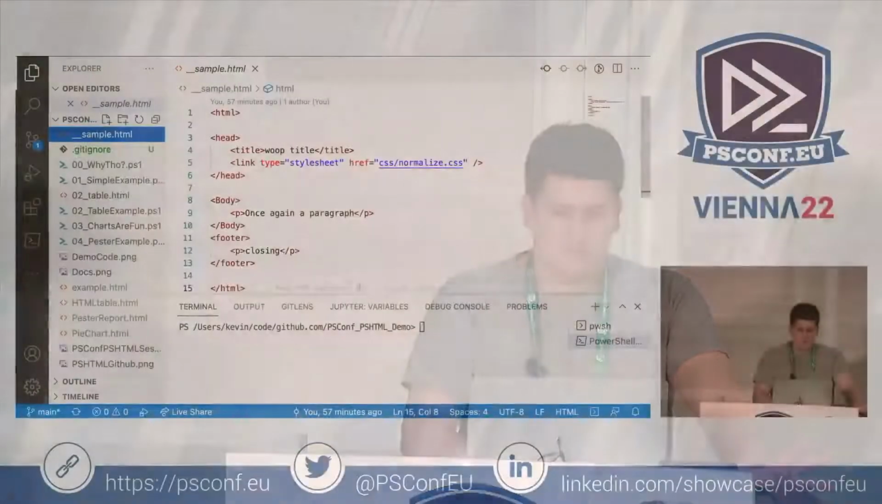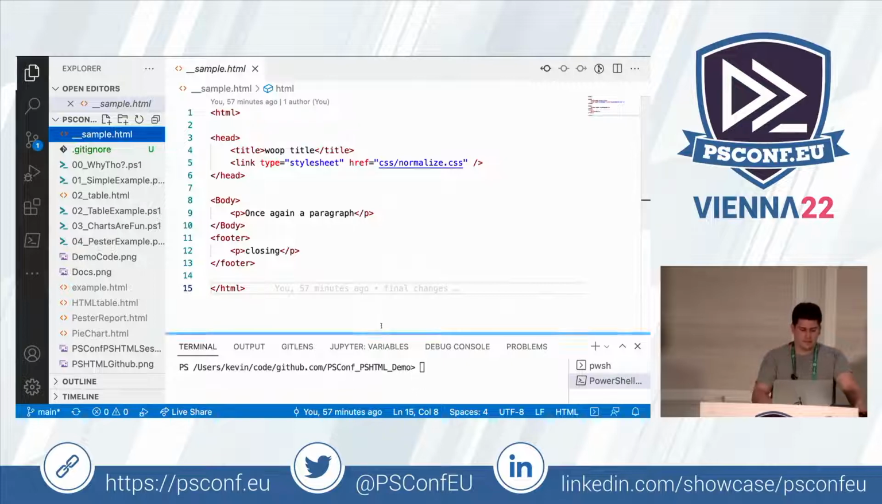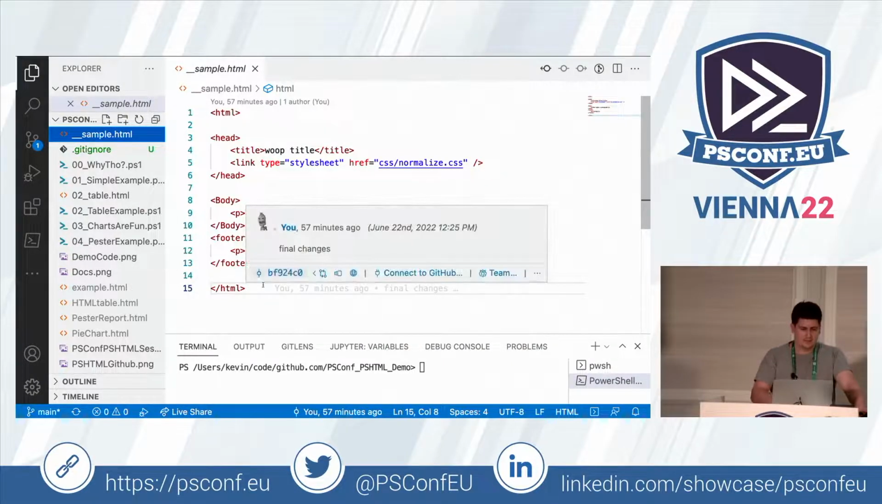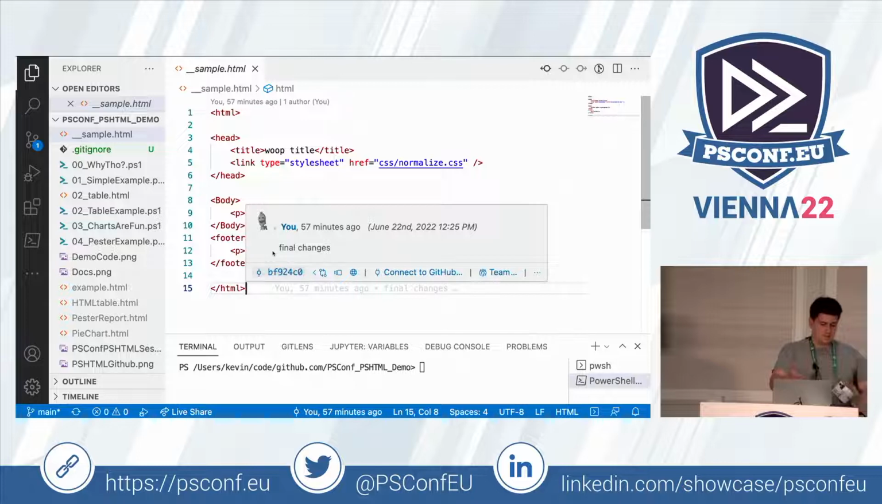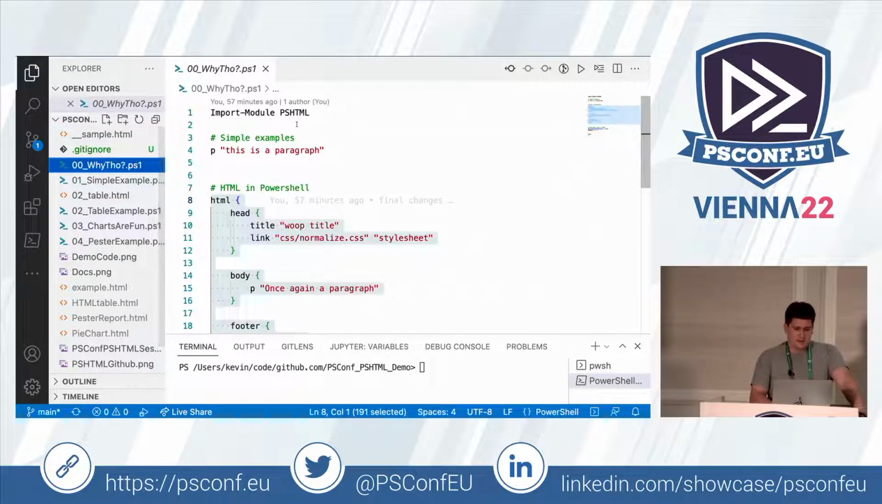So I prepared just a small sample file. I imagine everybody in here has seen HTML code. It's no big deal, right? It's really easy to write as well. This is what it looks like, and the goal of the module basically is to write stuff like this, but within PowerShell syntax. So how can we do that?